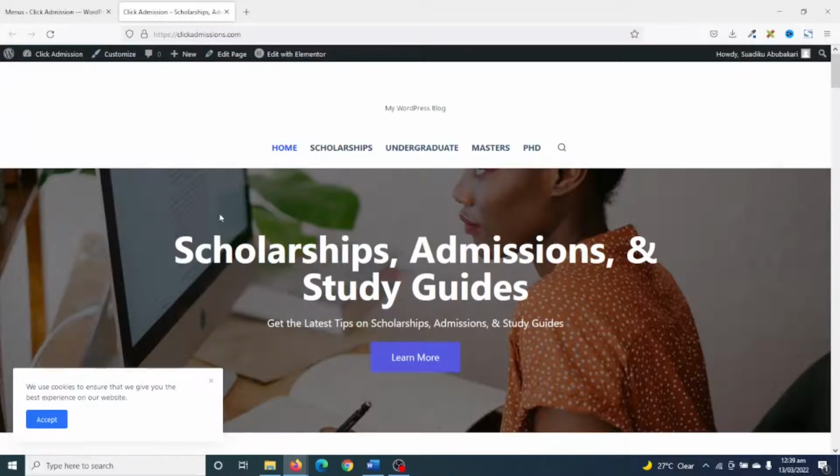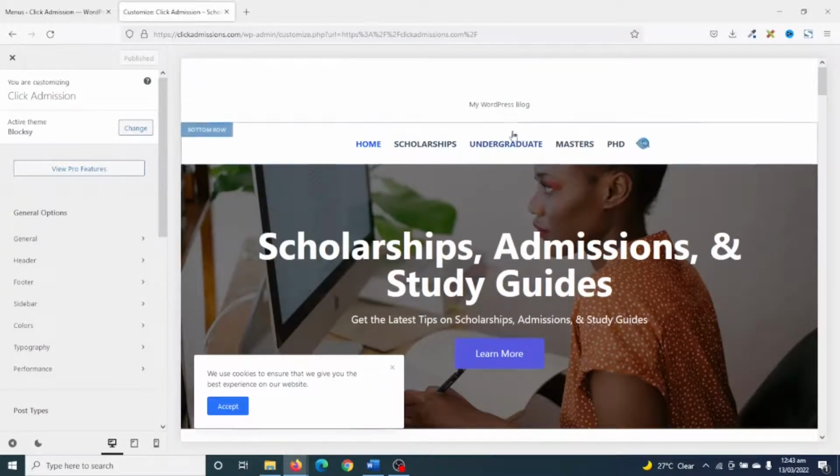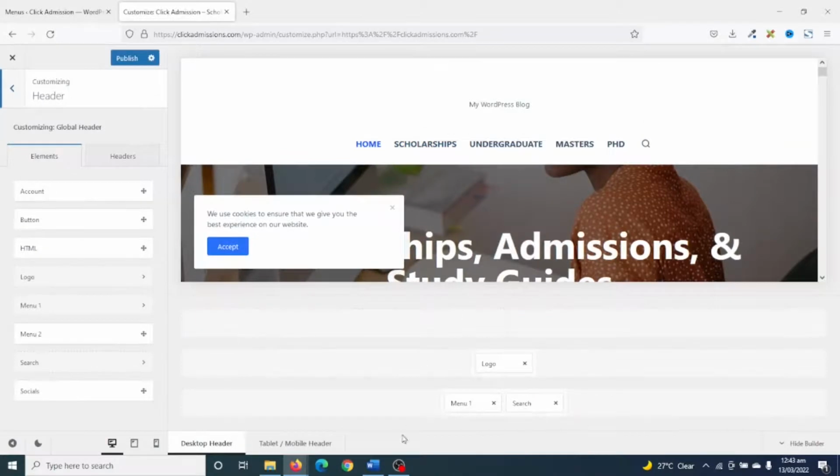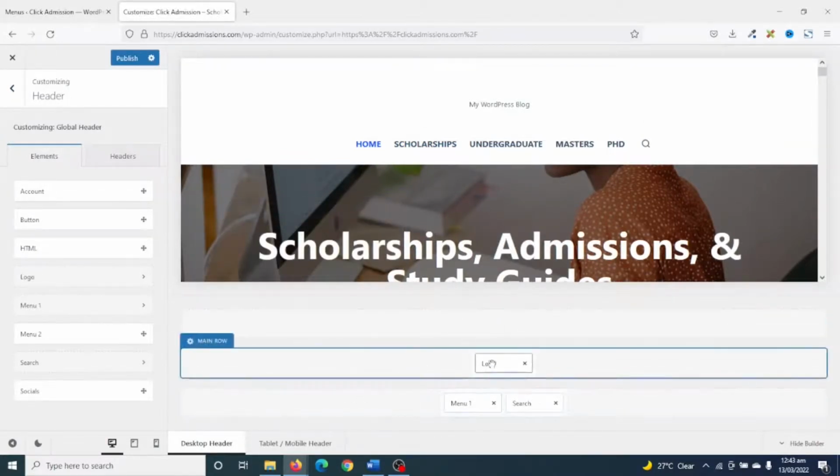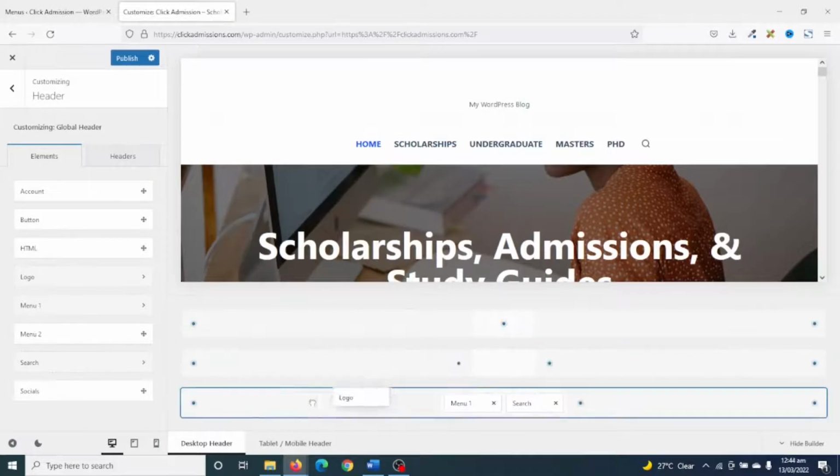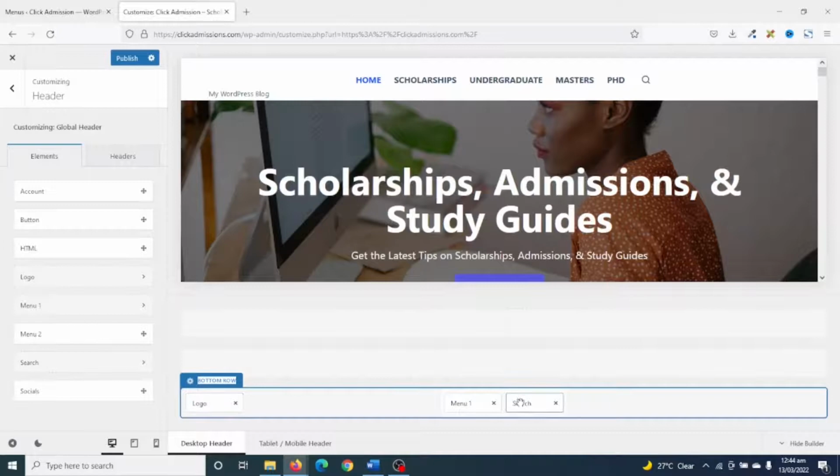So now that my menus are created, the next thing I'm going to do is customize my website. To do that, I click on customize. So I'll start my customizations from the header section. So I click on header to enable the header editor. Meanwhile, I'll remove this for now. The logo, I actually don't need it here, so I'll just drag it and drop it right there. And then I'll move search as well as menu right here.